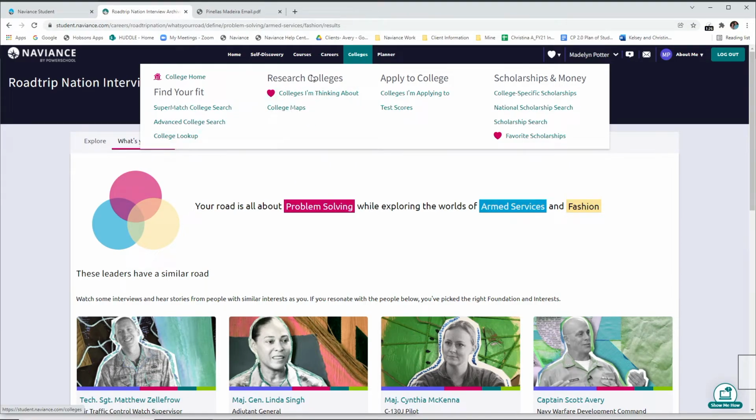They also will be using this Research Colleges area. That's the colleges I'm thinking about. This is where they're going to start to think, I want to go to this college or that college, and just creating a list so as they're going through the whole process, they can begin to narrow down where they really do want to go, what has the major they need, what has all of the outside influences that they want to have, and the experiences that they want.